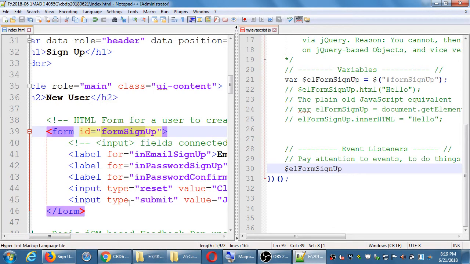All of these inputs and labels and all of that has been basically compressed into this JavaScript object. So we can pay attention to what they wrote in here, what button they pressed, and so forth.